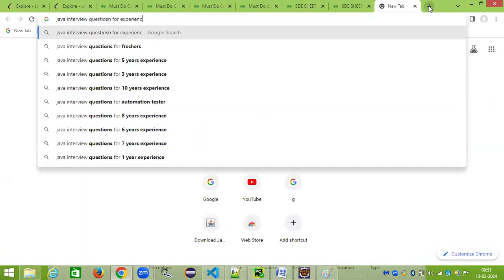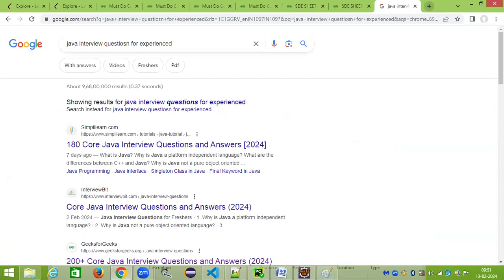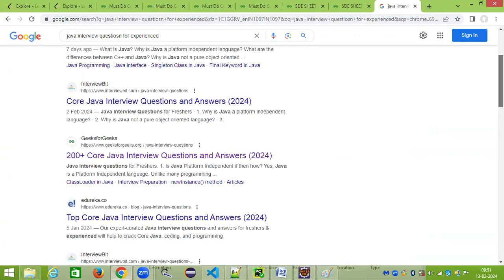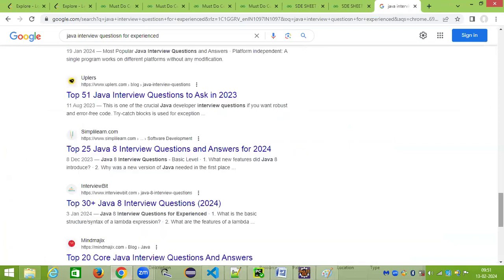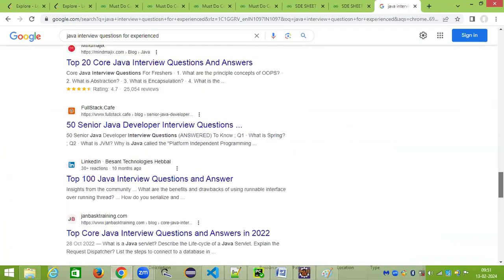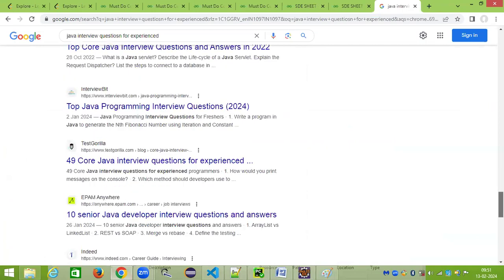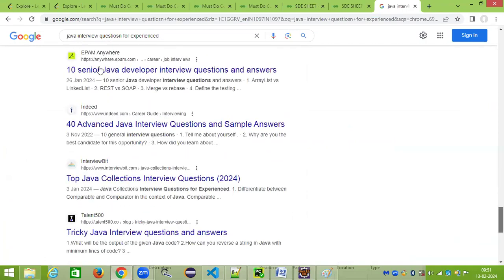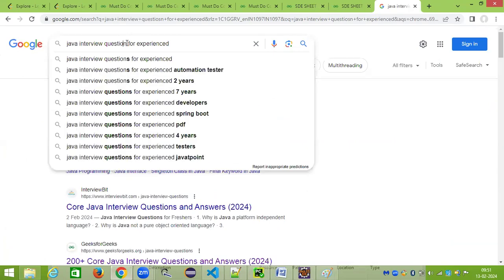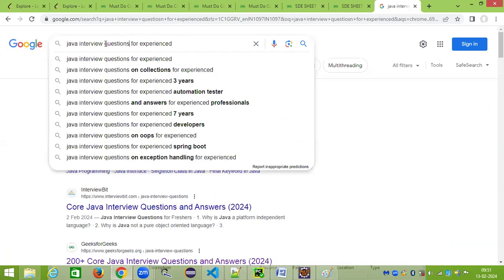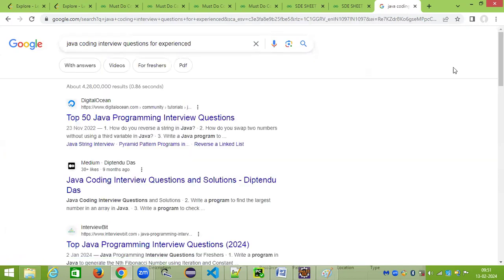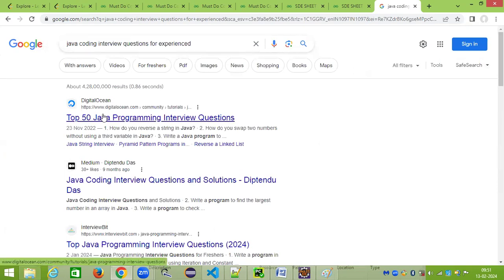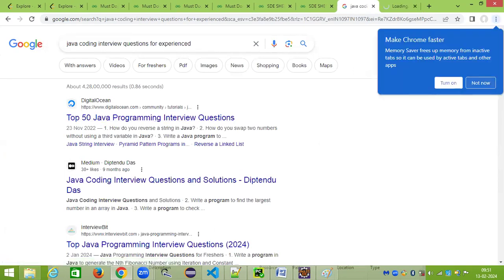You can say for experienced professionals. Right? I'll just scroll down a bit. It's in my mind. I'll just try to show it to you all once. Yeah, basically you need to mention here for coding, okay? Because there will be interview questions for experience also, I mean, theoretically as well. So Java coding interview questions for experience, you need to type here. And DigitalOcean is a good website. This also you can prepare.